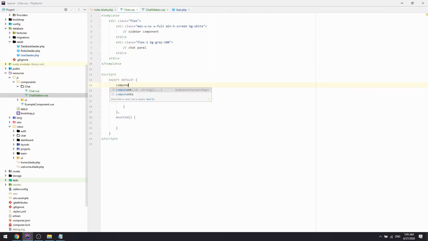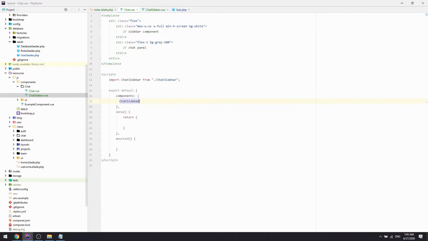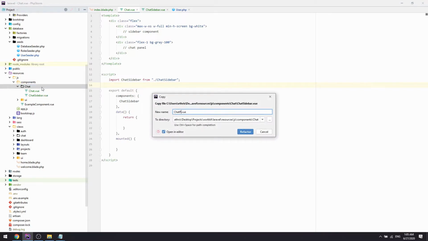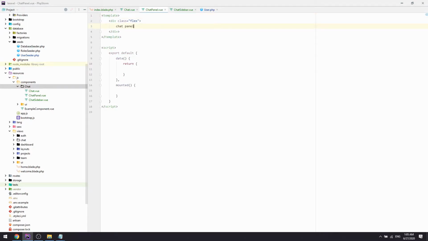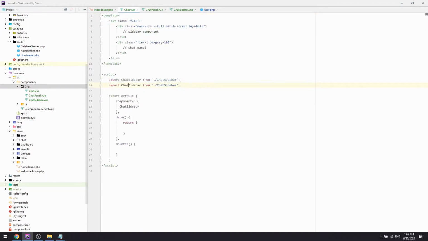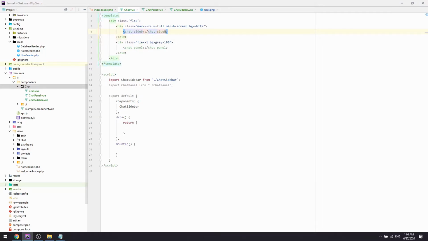Okay, so let's declare our components. So we would have a chat sidebar, sorry. Import this one, and let's create a chat panel. Chat panel, and import this one as well. Then simply reference them. Chat panel and chat sidebar.